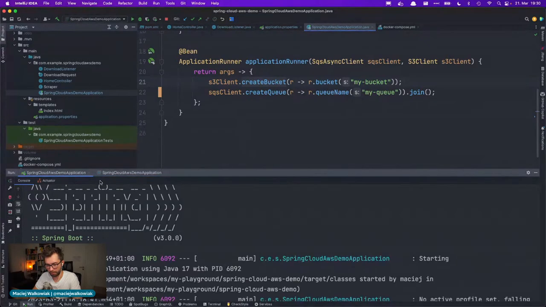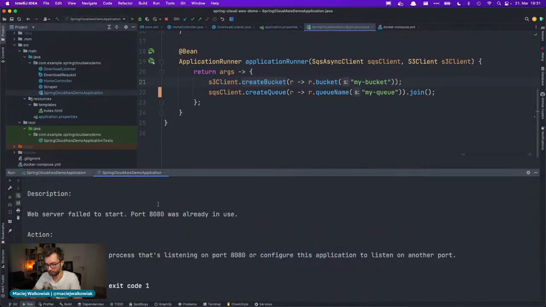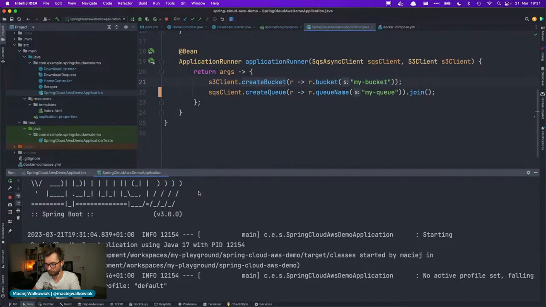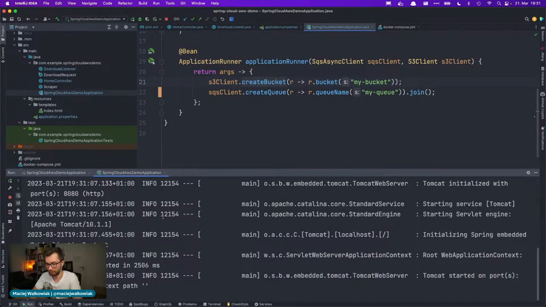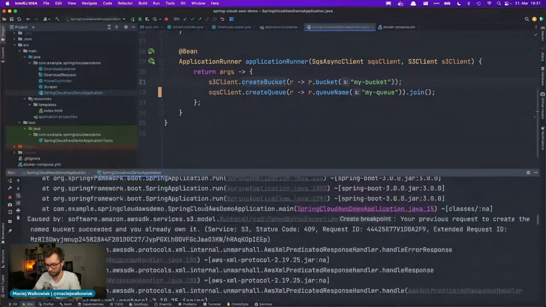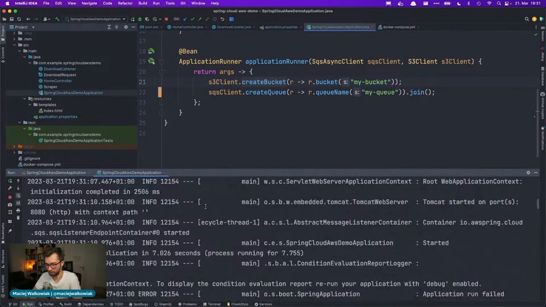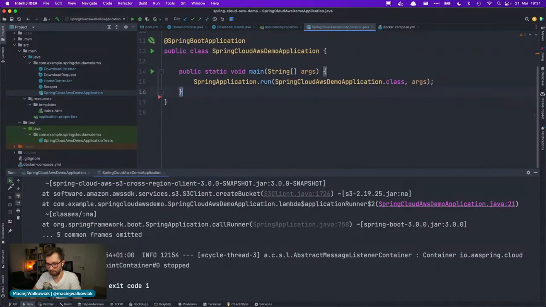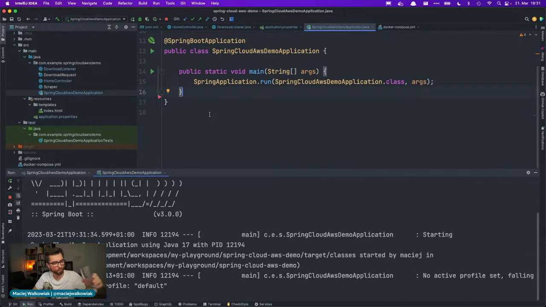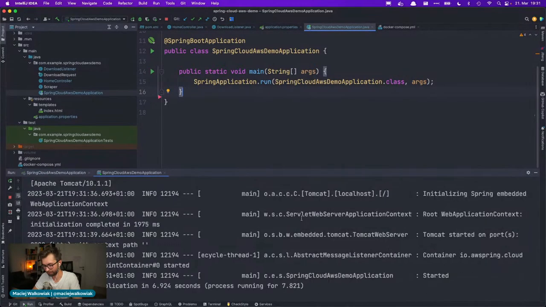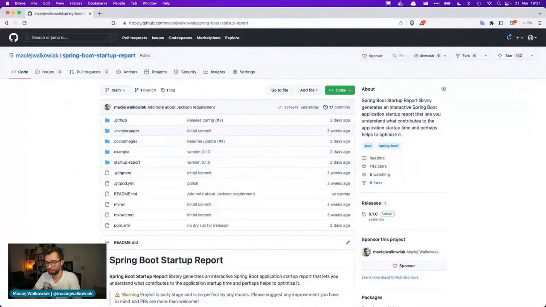Okay, so it says that the port is already in use. Sorry. Okay, so now the application is up. No, it's not up. What happened? Because there is already a bucket, so we don't need it. Okay, so the application is running, and now I hope that it will actually work.